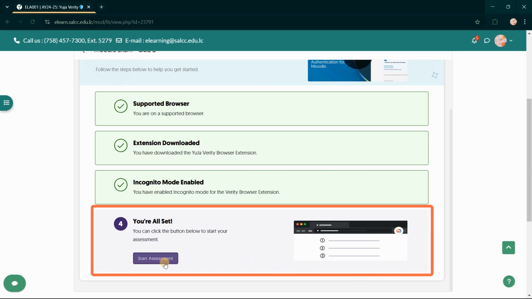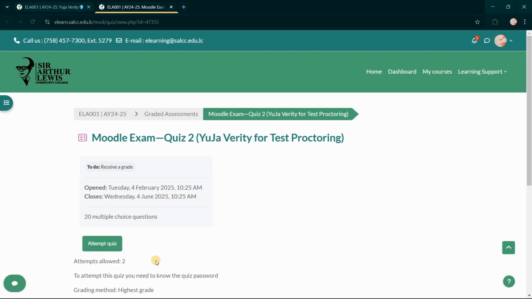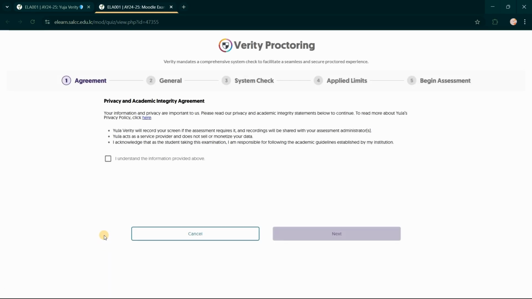This opens a new tab on the quiz page. Click the Attempt Quiz button. This will open the Verity system check. It may vary depending on the parameters set for the quiz. All requirements must be ticked before you can move on to the next check. Follow the instructions to resolve any unchecked requirements to move on.